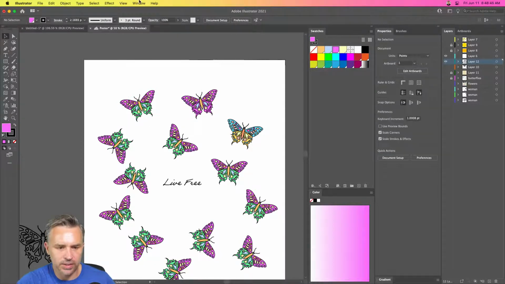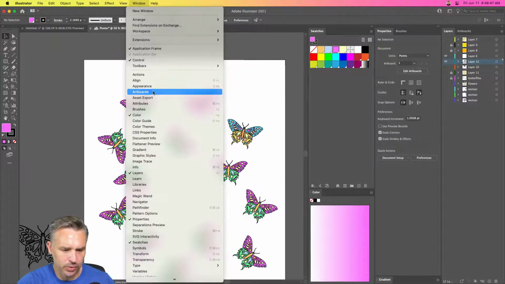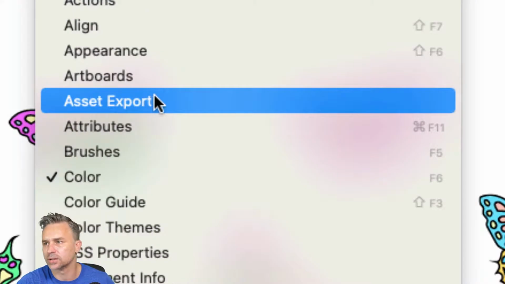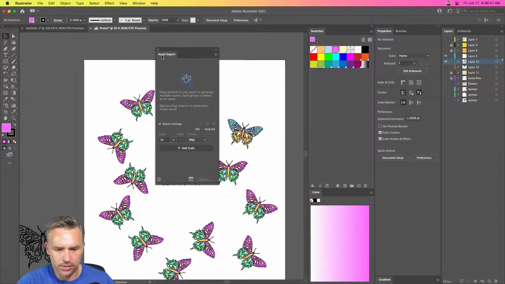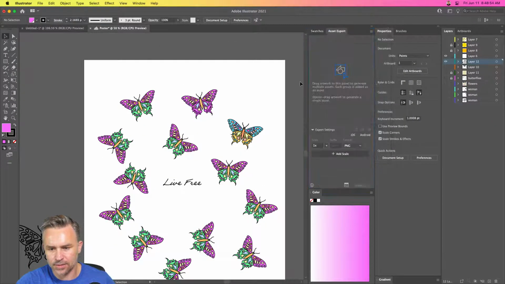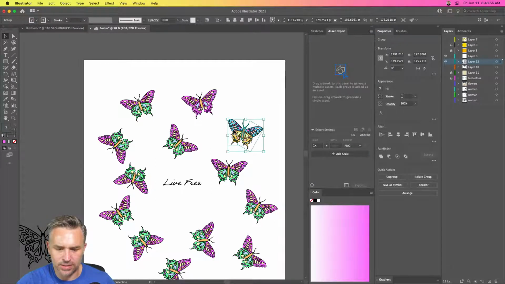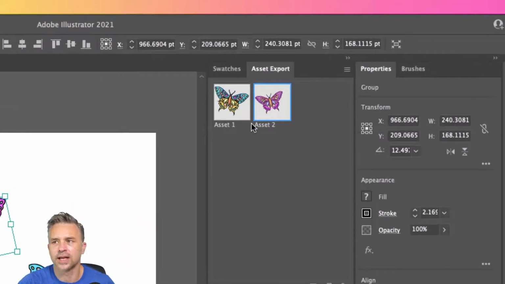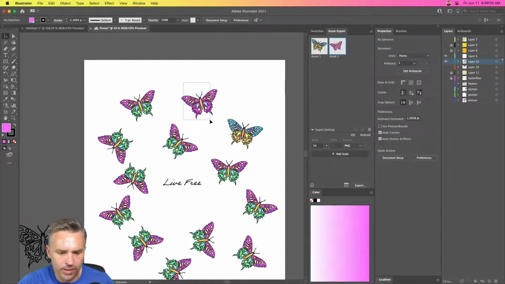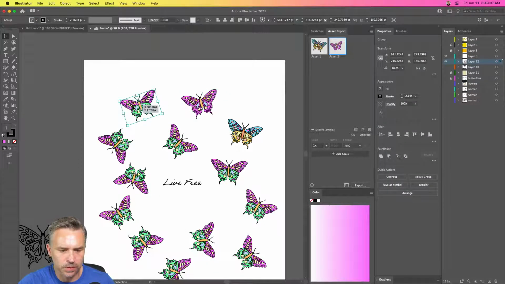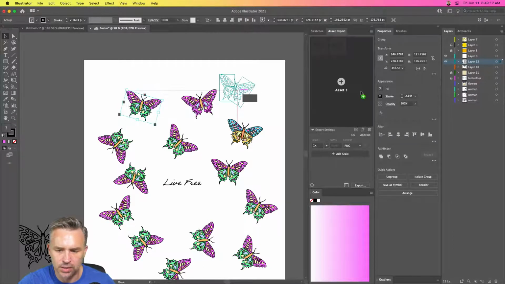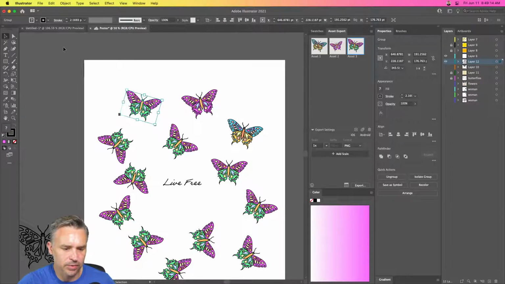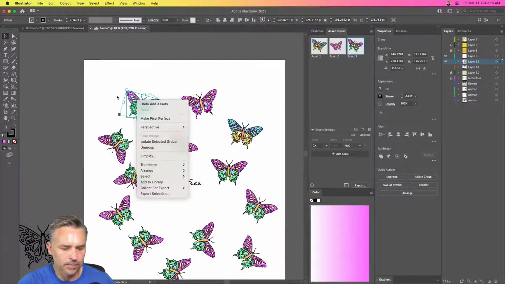But now if we want to export these out, to answer Ryan's question, we would use the asset export right here. The asset export, asset 1, asset 2. So now they're all set up, by the way. As I go in, I want to tweak this one, or let's just put this one in there. Let's actually rotate it a little bit, because this is going to be our different butterfly as well. Drop it in there. That's asset number 3.